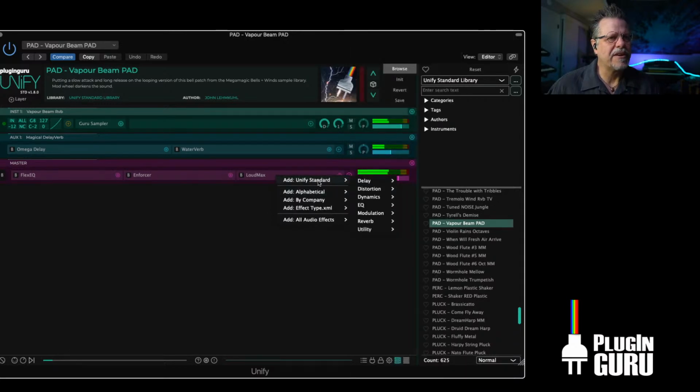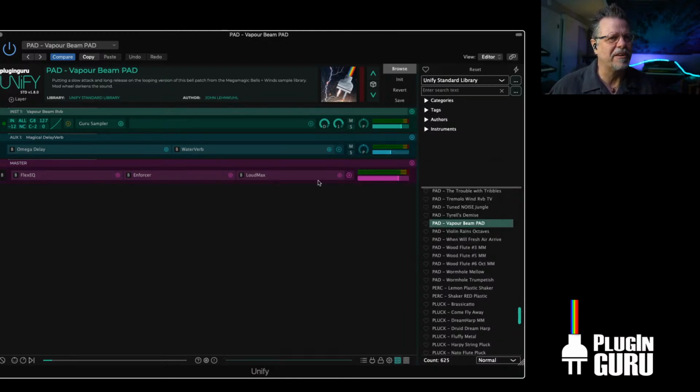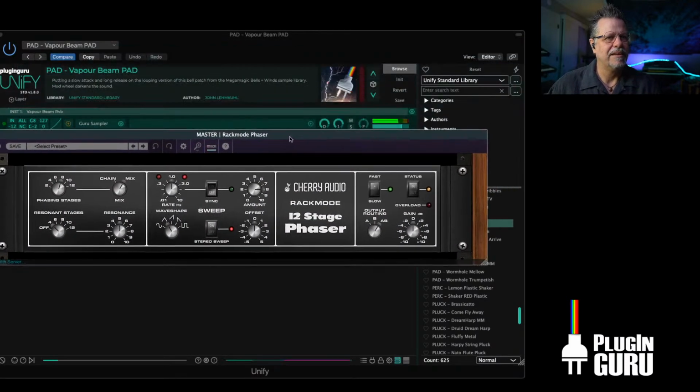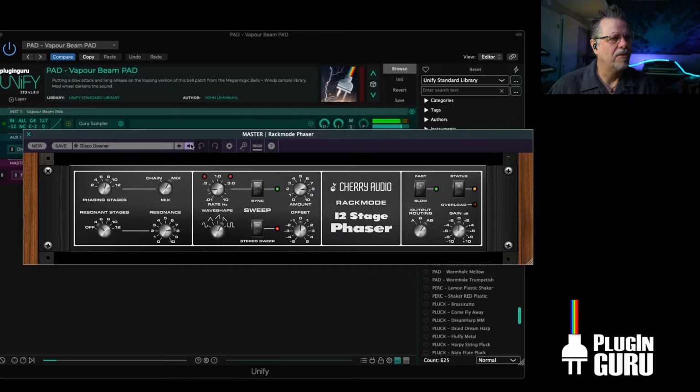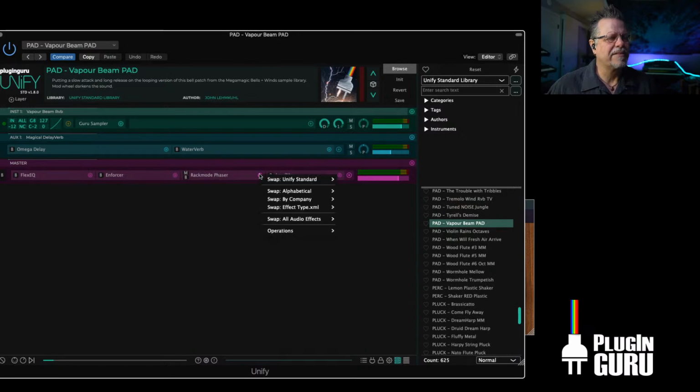Unify standard. Now, if I go over here to by company, Cherry, see, it saved the subsets. They're all here that I saved in the standalone version. They show up just like that in the plugin version. Love it. I love it. All these kind of cool things. Slow phasing is just so sexy. So it's an up to 12 stage phaser. Highly recommended. It's wonderful. Again, before Loudmax.